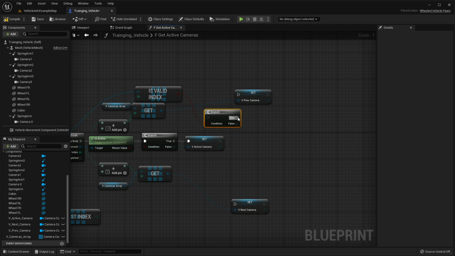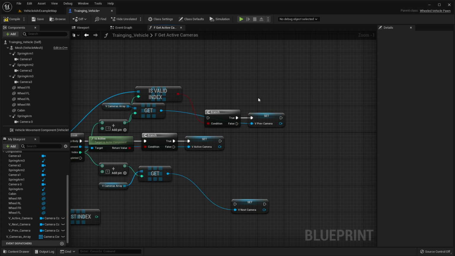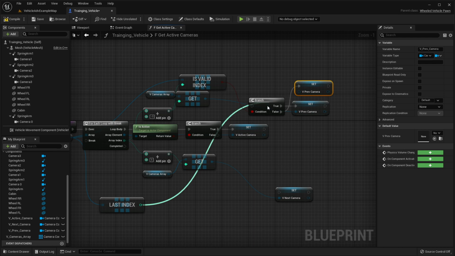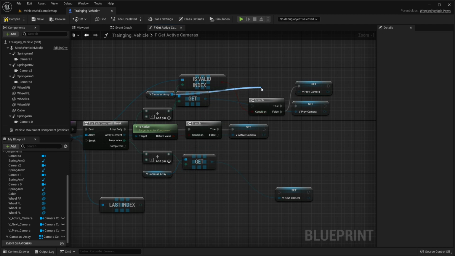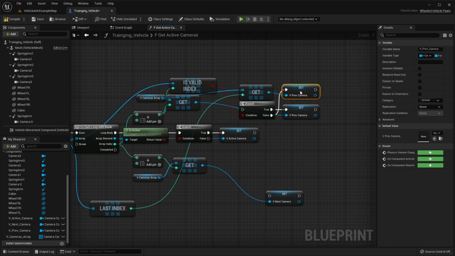If it's true, we want to set it previous camera. If it's false, we want to set previous camera to the last index. So we want to get copy last index and then our previous camera. We can obviously do it this way.